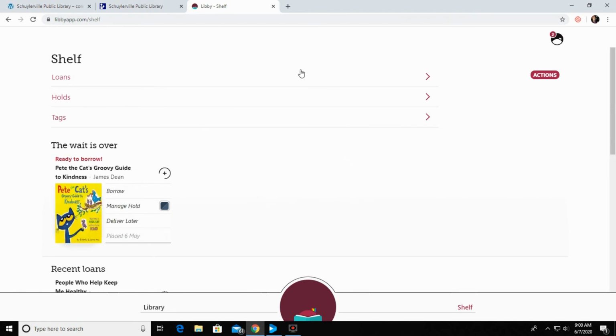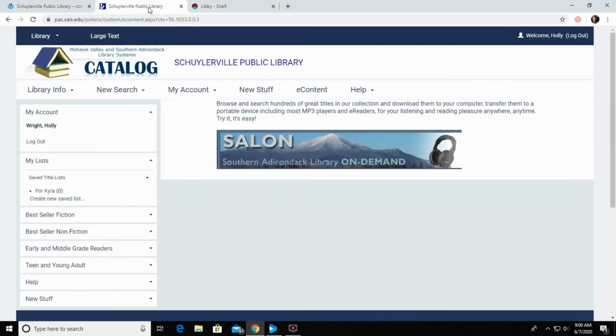And Libby is a wonderful thing. If you haven't downloaded it yet or used it on your desktop, it is worth it. You get lots of audiobooks on there and lots of ebooks, and it's a great resource. And I can do a tutorial on that if anybody is interested.